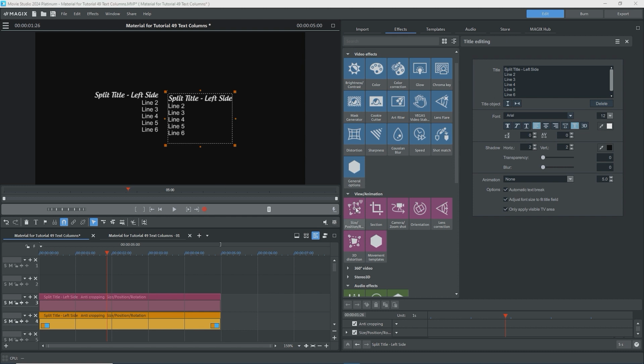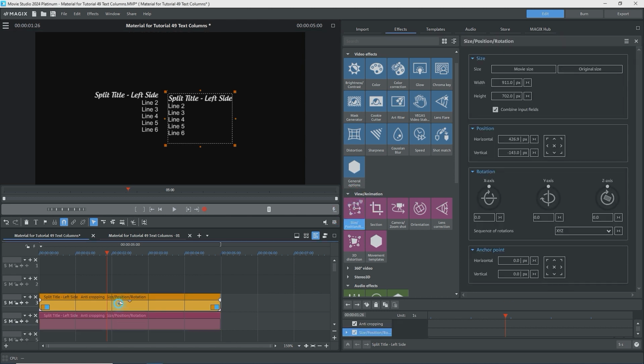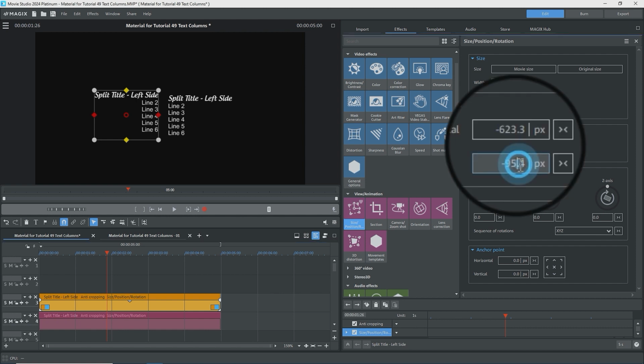Here is where you should switch to Size Position Rotation Effect. Click on the first text object and you'll see the size position outline and handles. Note the value of the vertical position in the interface. I'm going to round off the vertical value to make this a little easier. I'll change the vertical position to -95.